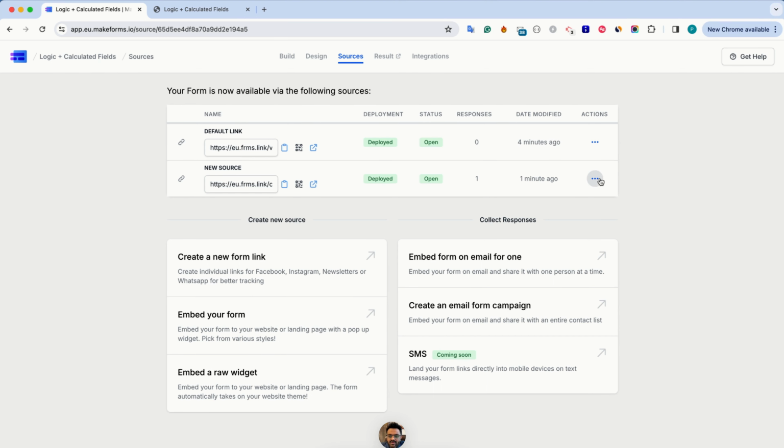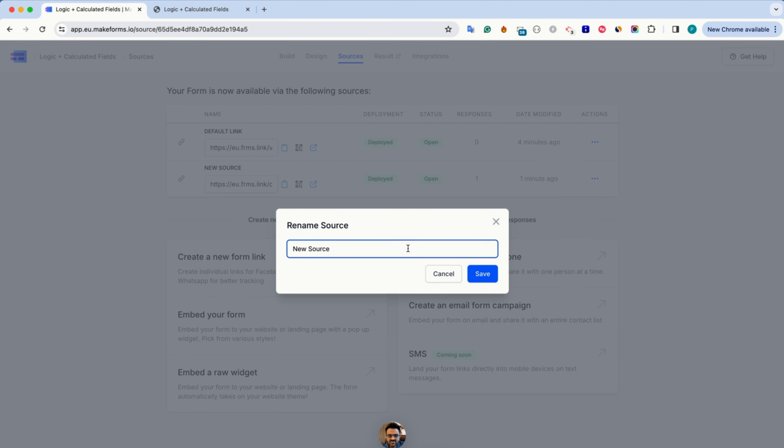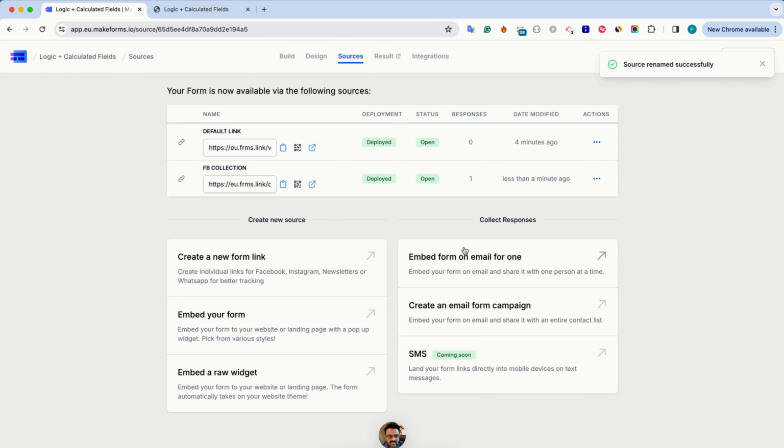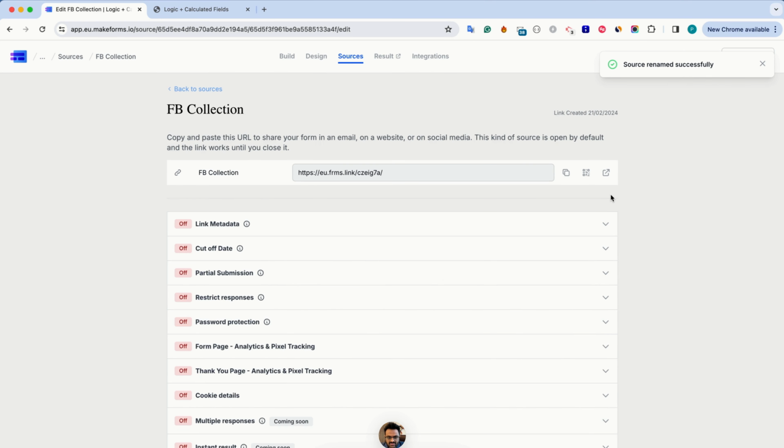And now there is also a lot that you can do at every source. Number one is disable source. We won't do it for now. Another one is rename source. So let's say I want to do FB collection. I would just click here and edit this source. And you can edit all the settings for every source that you create.